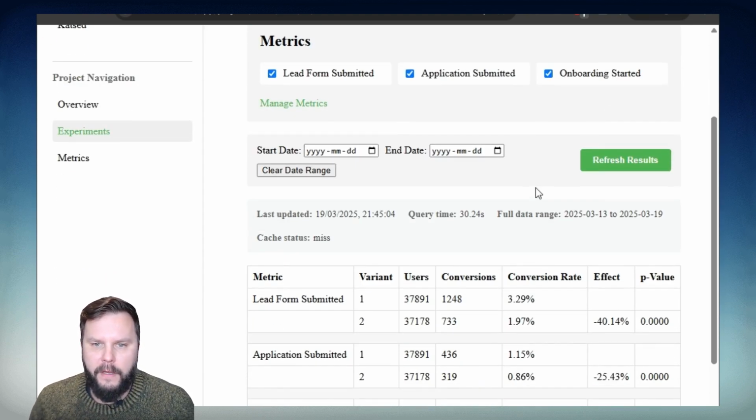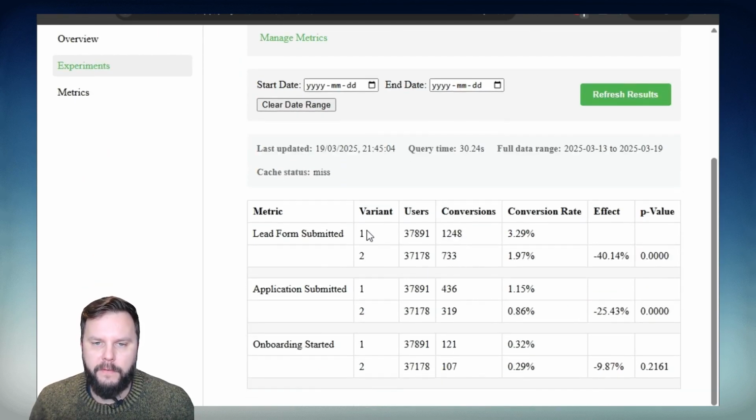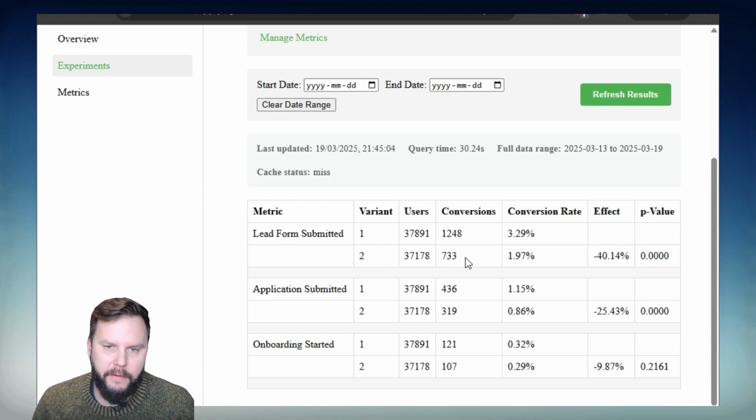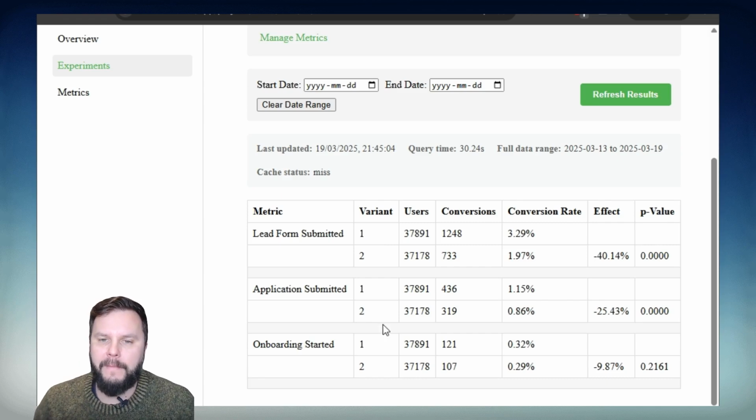So now what we have is the metrics that we have already selected. And these are ones that we have already set up for this project. And then it's showing us the variance, the users and conversion counts for the different variants, the conversion rate, the effect size, and then the p-values for those variants, comparing each variant to control.